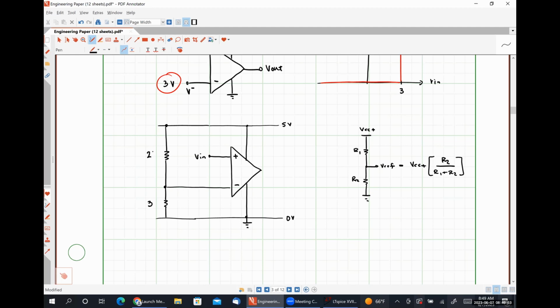So I'm going to make this guy a 2 kilo-ohm resistor, and this guy a 3 kilo-ohm resistor. And my expectation is that now I should see about 3 volts at this node by using this voltage divider network. So let's simulate this and see what happens.